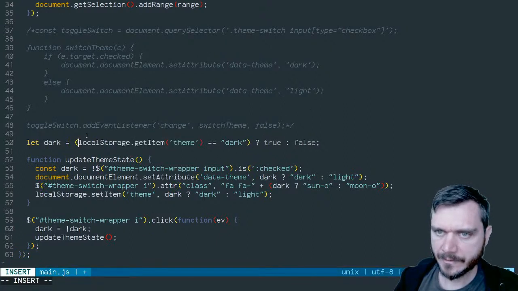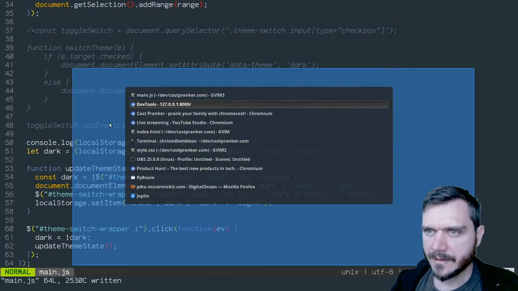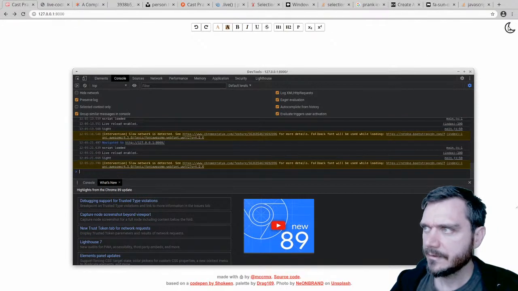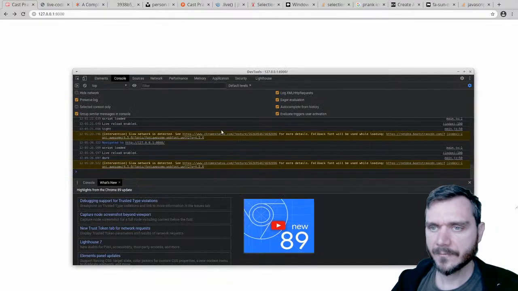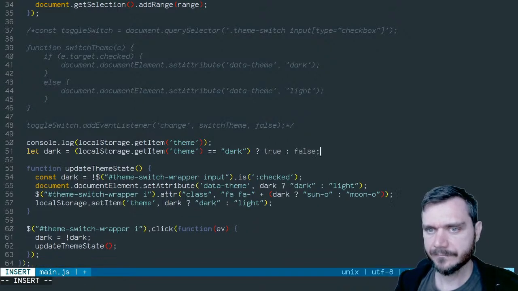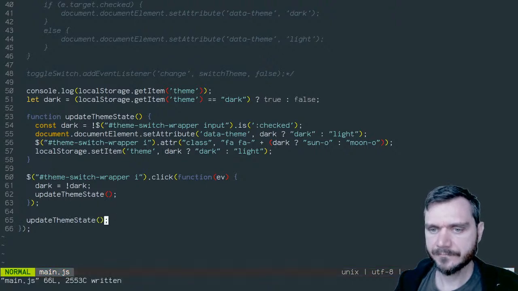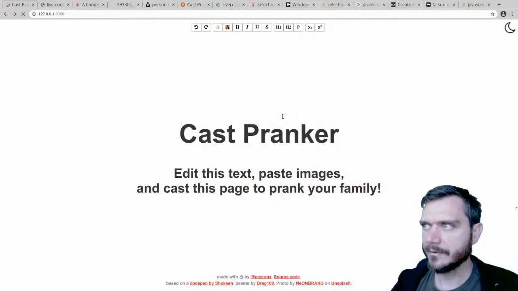I'm just going to console log this and see what difference that makes. So it's loading as light mode. We set it to dark mode, reload. Dark. But it's not updating this. Oh, because we need to call update theme state one time to set the initial state. Cool. So now when we reload, it stays in dark mode, or if not, it stays in light mode.